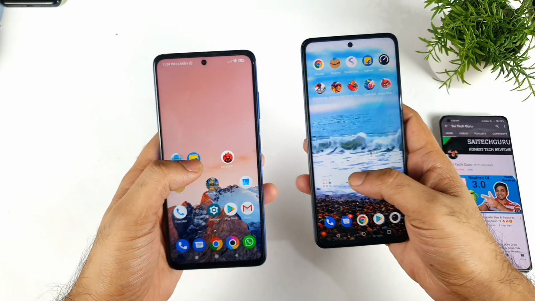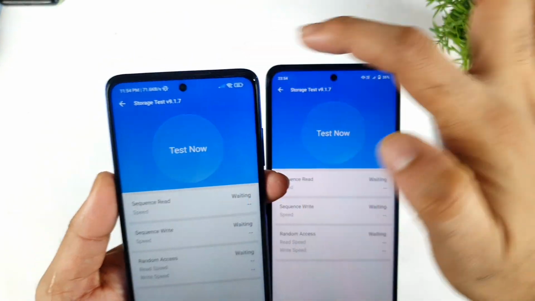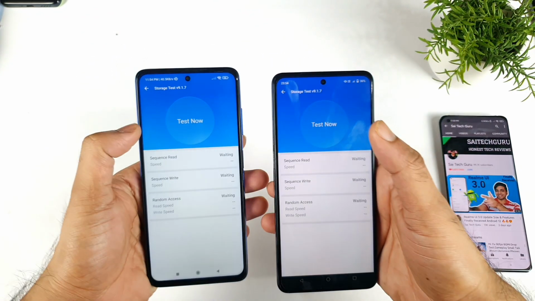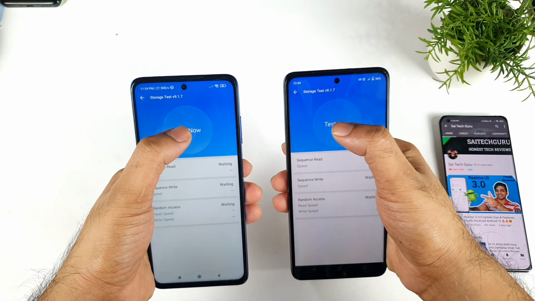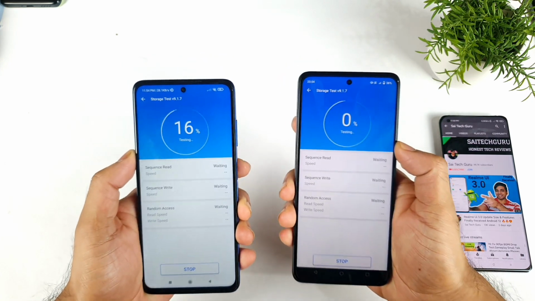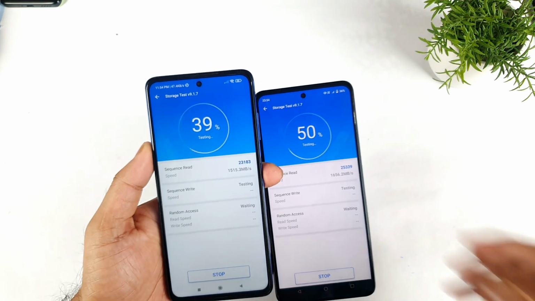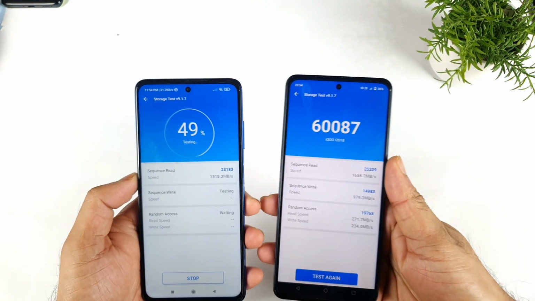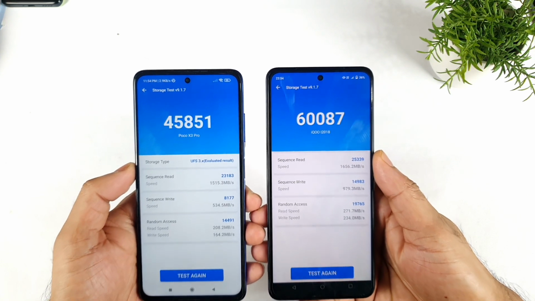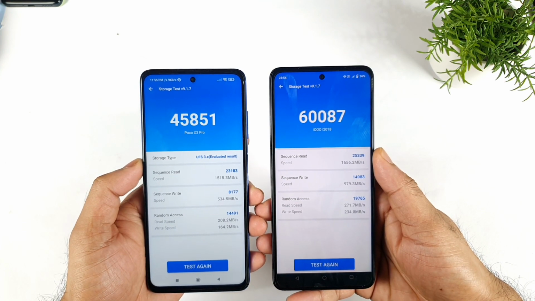Now let's move to the next application, which is the Antutu Benchmark application. In this application, I'm using the same Antutu Benchmark version, and here we can clearly see the read and write speeds. So let's start tests 1, 2, and 3 and see how much difference we can expect between the POCO X3 Pro and the iQOO Z5. Right now it's testing. Now we should be able to see it. The iQOO Z5 has about 60,000 score and the POCO X3 Pro got about 45,851. So I think you got my point.